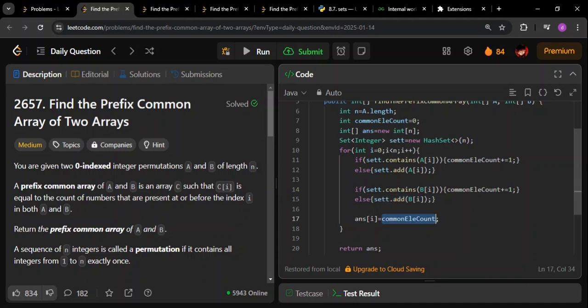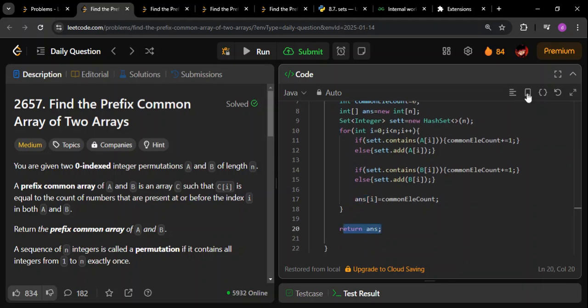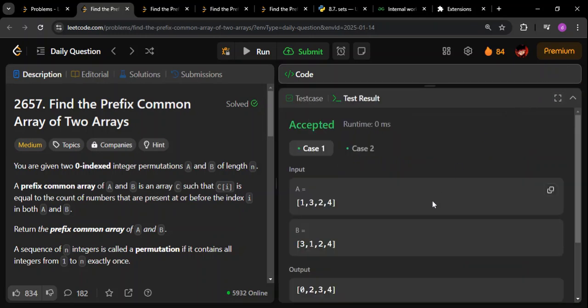Whatever is the value in this variable currently, that is going to be the answer for index i, for each i from 0 to n minus 1. And finally, we return the answer. Let me quickly run this and show it. As you can see, this is again clearing the test cases. I've already submitted this solution.